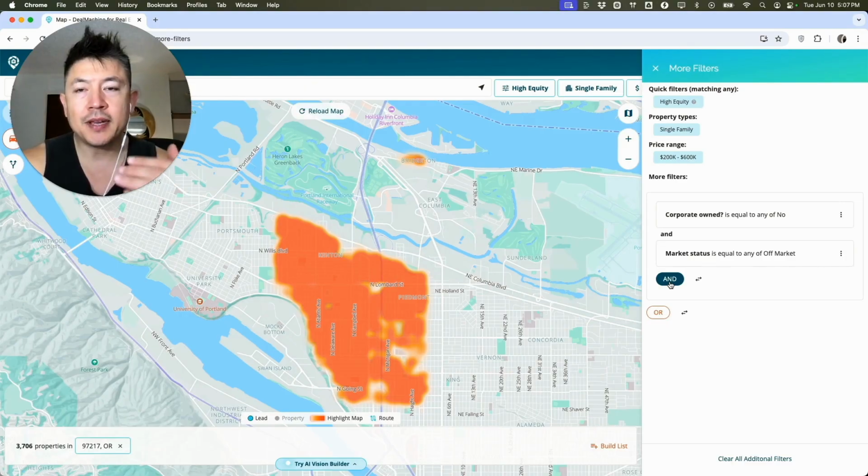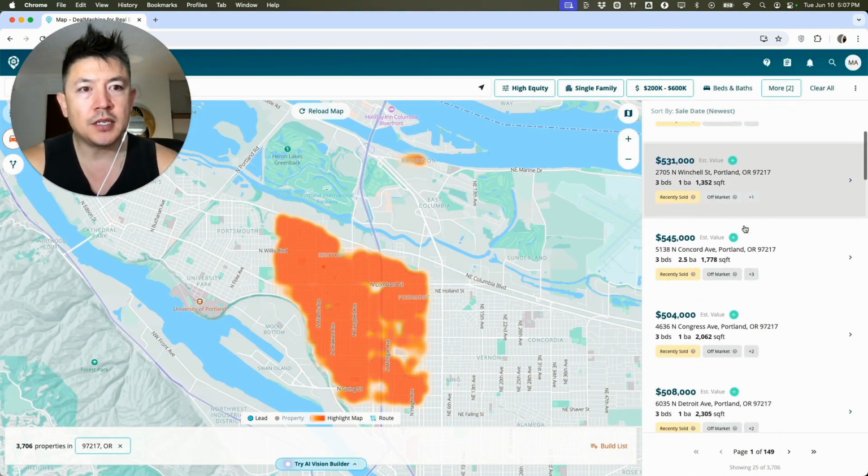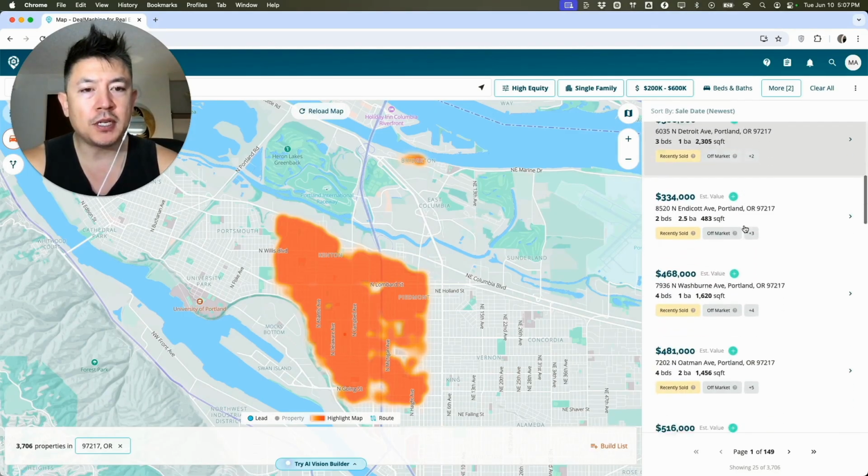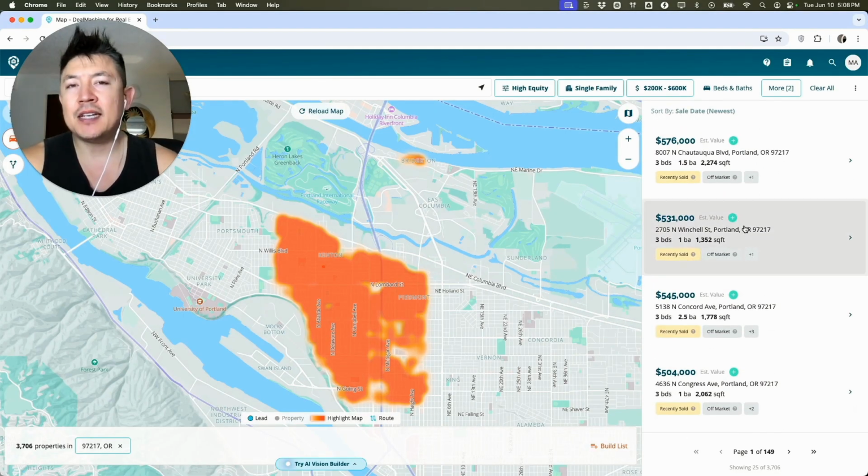So again, you can continue adding more and more filters. Once you're done, you're going to go ahead and close this out, and then you'll see your list of high equity properties here on the right. So there you have it, guys. If you're looking for a high equity list of properties in your DealMachine account, that's the easiest way I know how to find it.